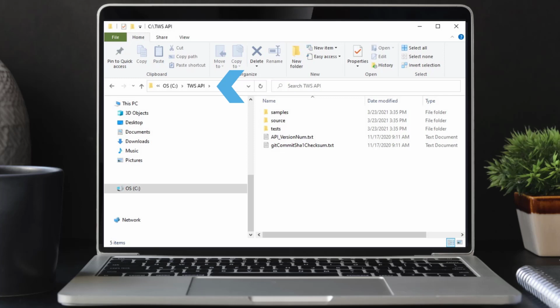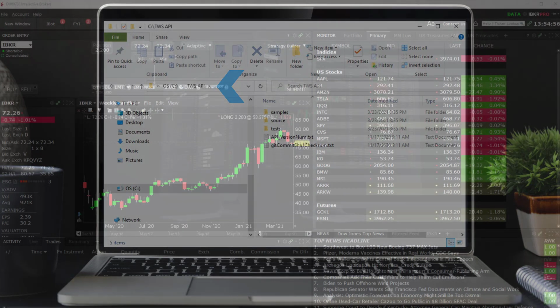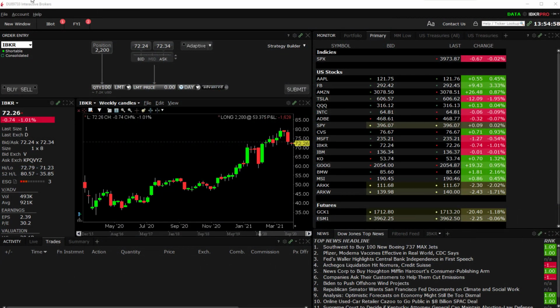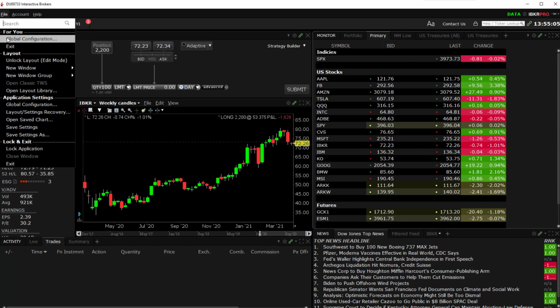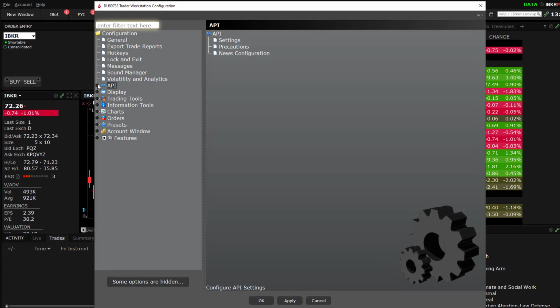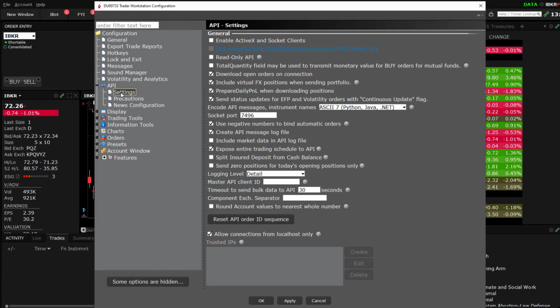First, we must verify that the TWS API settings are configured correctly as described in Lesson 1. To do that, just open Global Configuration from the File menu and go to API, Settings, and Enable ActiveX and Socket Clients, then review the socket ports.